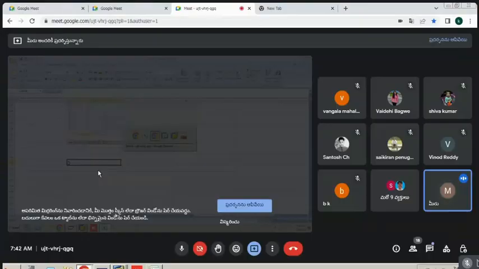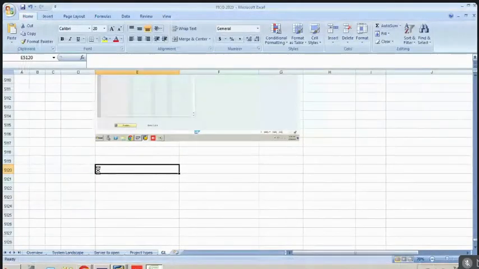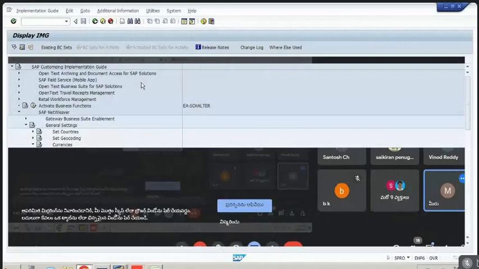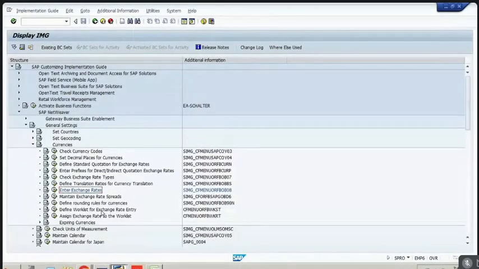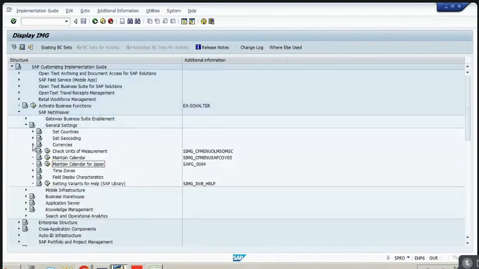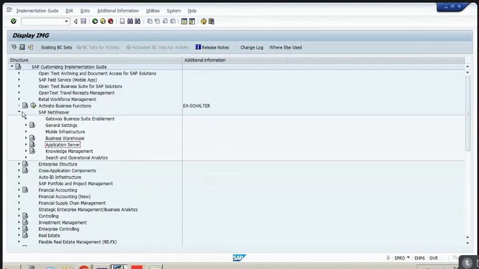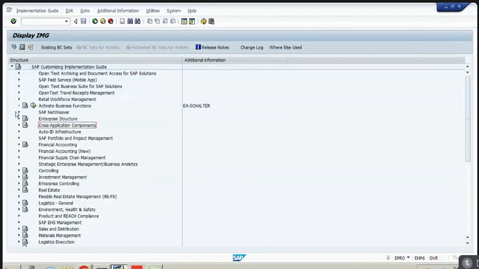Okay, the next configuration. Just to revisit these configurations one time: if you did not maintain the exchange rates, make sure the exchange rates are maintained between the currencies. These are the currencies. Next, the assignment of the currencies that we have to do.